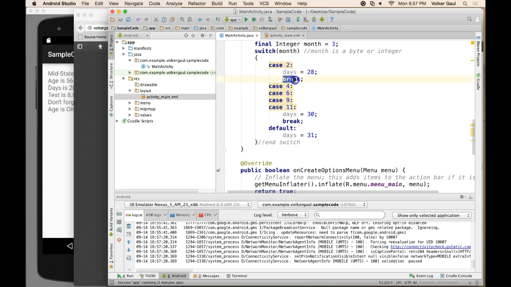The break is required, and it says, okay, when you hit 28, jump up. Skip the rest of the cases. If it's not 2, then it checks the next case. Is it 4? If it is, do this. There's nothing there. Yes, but there's also no break. So it does this. There's nothing there. It goes this. There's nothing there. Oh, look, here's some code. Process, break. So 4, 6, 9, and 11, any one of those will say days equals 30.